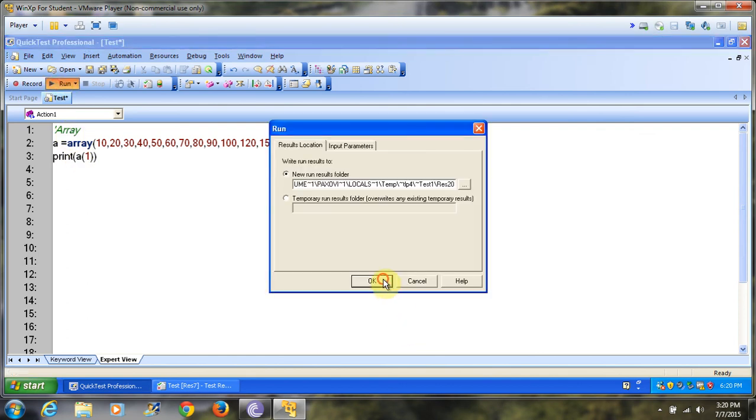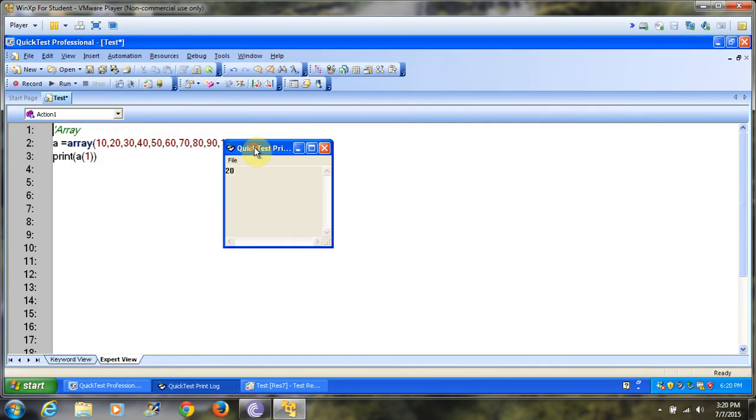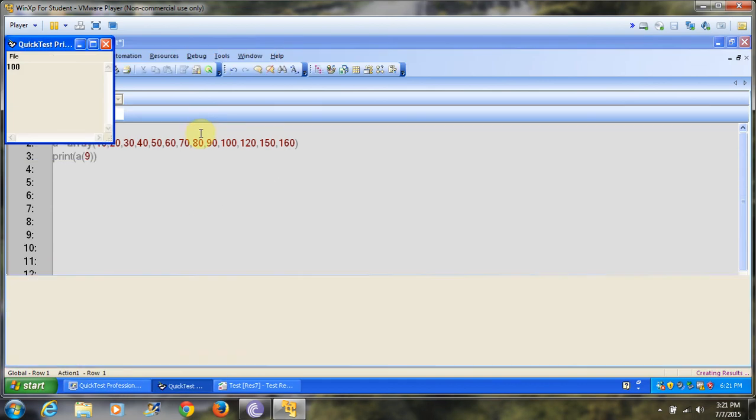Let's run it. Now I can see that position 1 is 20. So I asked for the value 20, which is in position 1 under A. That's why I say 1 of A. Yeah, you have to write it like that. So if you are looking for 100, that means 0, 1, 2, 3, 4, 5, 6, 7, 8, 9, it is in position 9. You have to write 9, and then QTP is going to give 100. So this is 100. So this is the array.